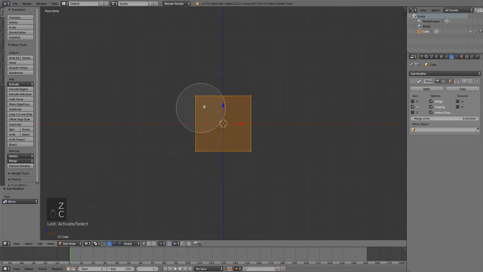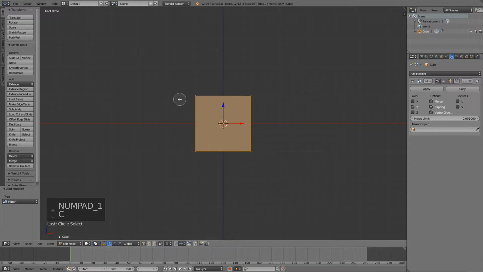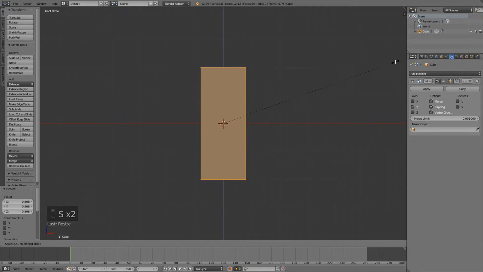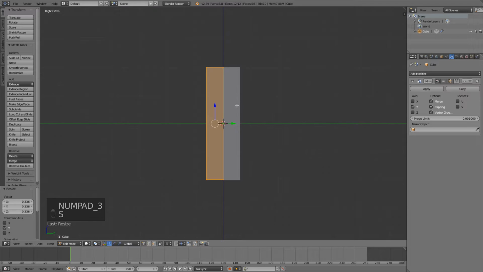I can press Z so I can select all the vertices, and then C for circle select tool, and then scale it and scale it on the Z axis. Go press 3 and make it thinner on the sides right here.